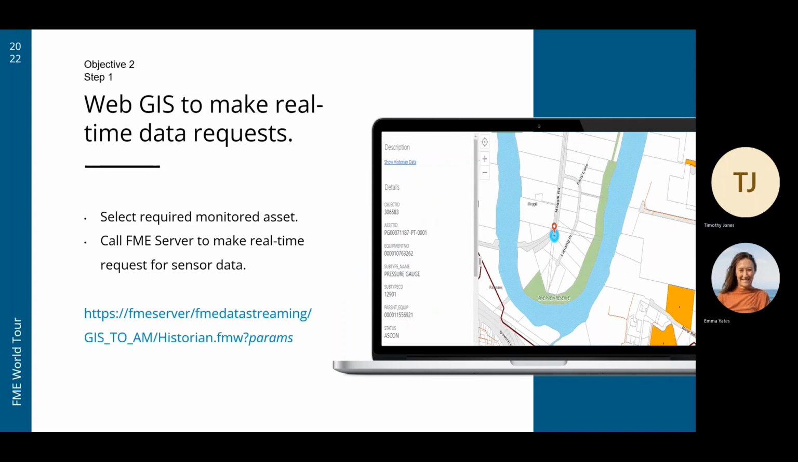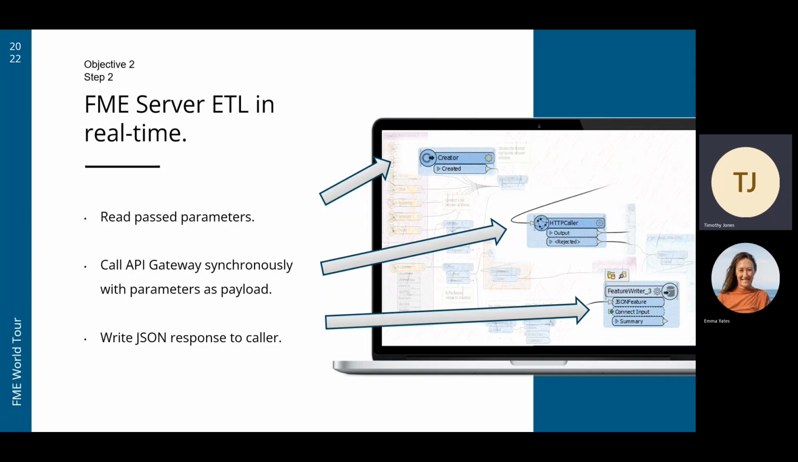The second one, this is the idea of getting some SCADA data in real time. So the user selects in the WebGIS a required monitored asset, the one they're interested in, and makes a call to FME Server, passing a parameter representing that asset. And again, the URI example is below. Step two, the FME Server does what it does very well, which is ETL. So it reads the parameter that's been passed. It calls the API gateway again synchronously, passing that parameter as a payload, and it waits for the response. When it gets the response, it writes the JSON back to the caller.